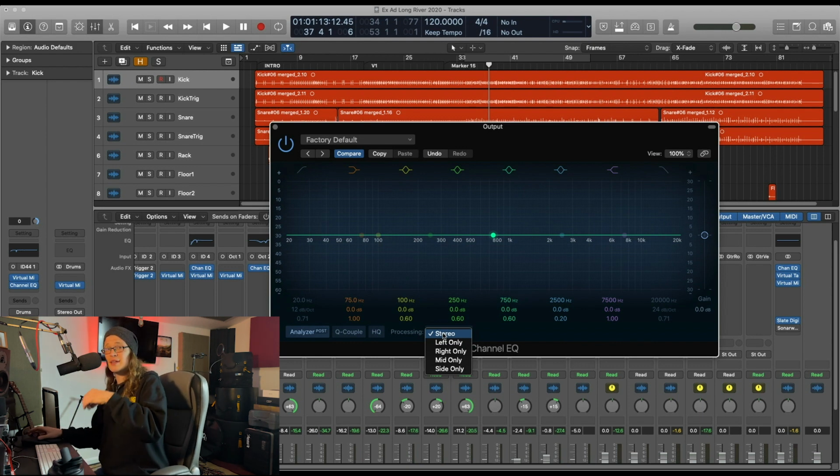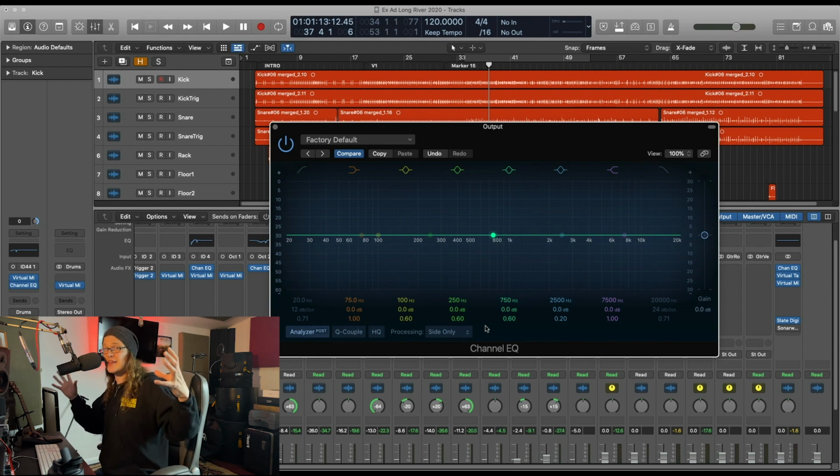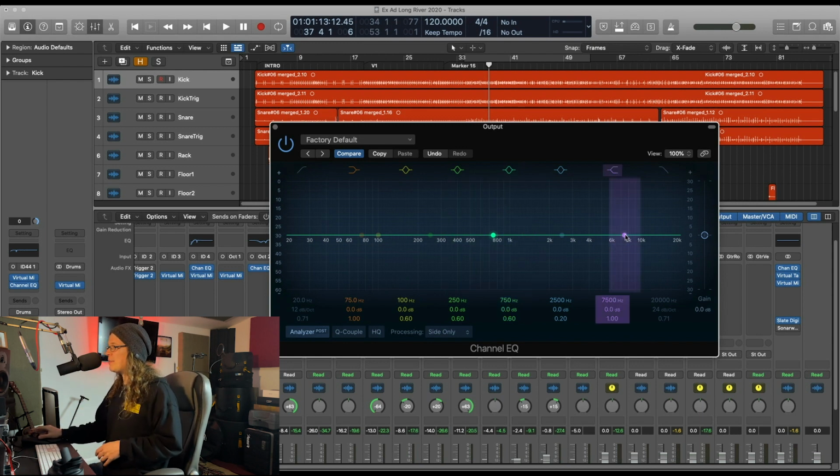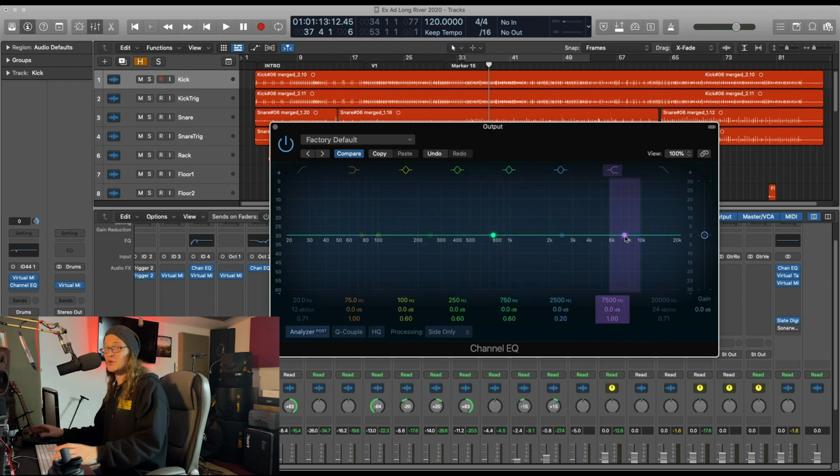But this mid-only and side-only feature is fantastic, particularly if you're doing it on a master bus or if you're doing any kind of mastering or bus processing. Let's pop this onto side-only, and then we're going to bring up the high end, and you'll hear just the guitars in the sides and some of the cymbals get brighter, but that kick and snare will stay the same, and that lead vocal in the center will stay the same. So we're going to bring up a high shelf just in the sides, and we're going to hear how that is going to affect the track.